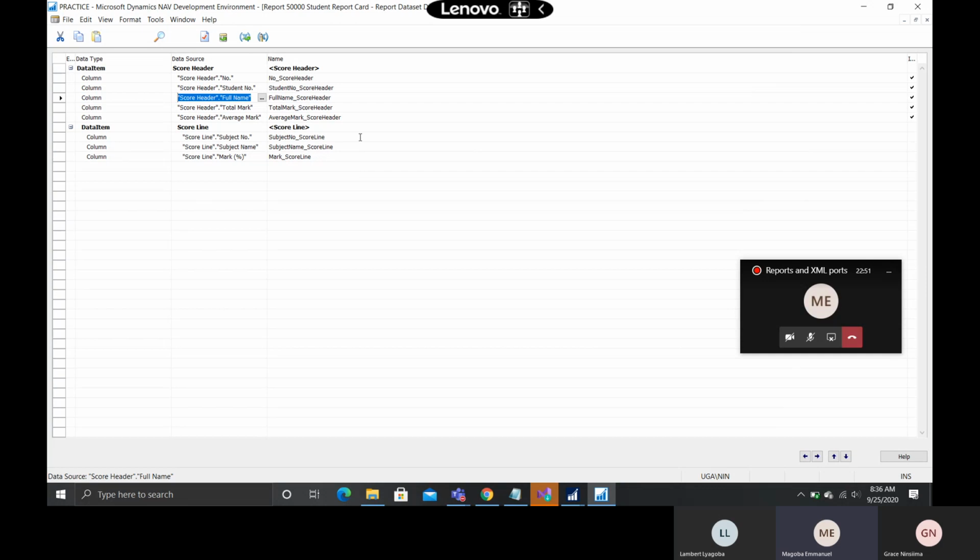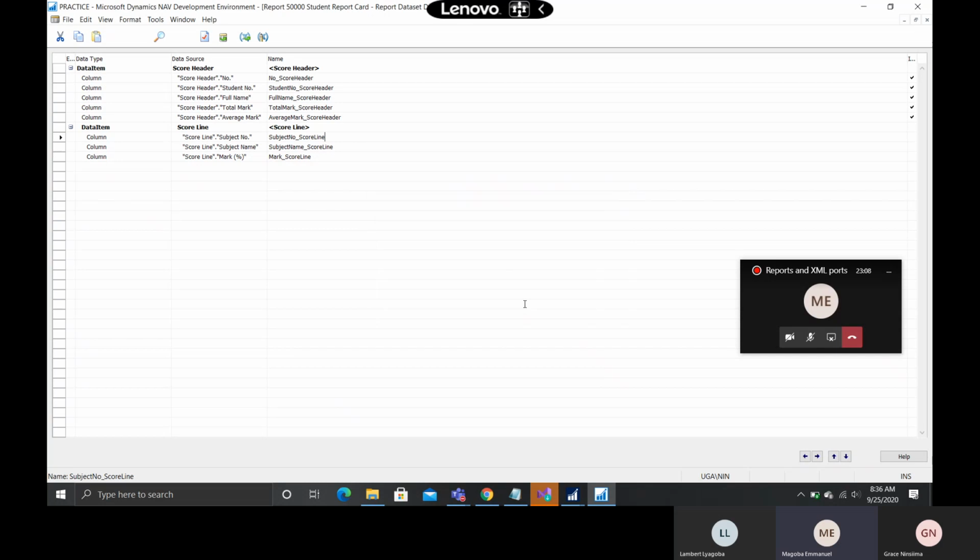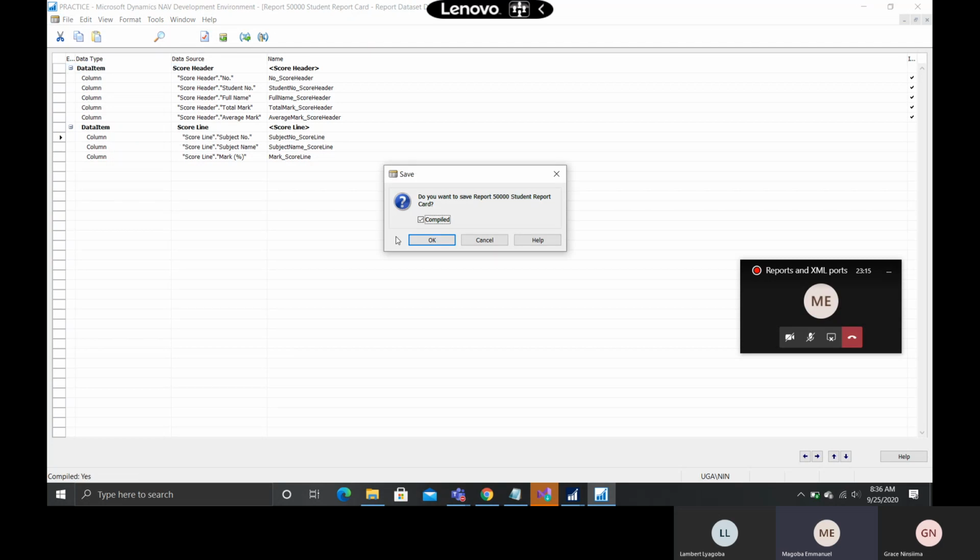Then the moment I come here and I click, it will bring a very long message. The layout of the report is changed by another application. Do you want to load these changes here? So if you want to load the changes you've made in the layout, you click yes. So now after clicking yes, my layout changes have been saved here. So I can click File, Save, and I click OK.